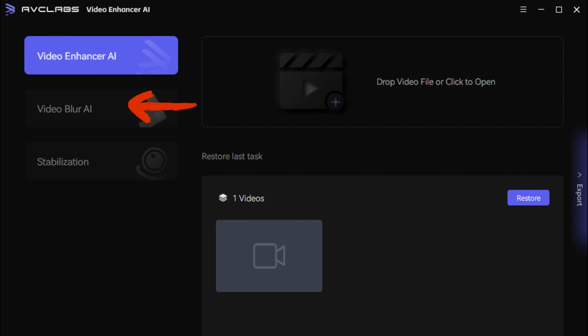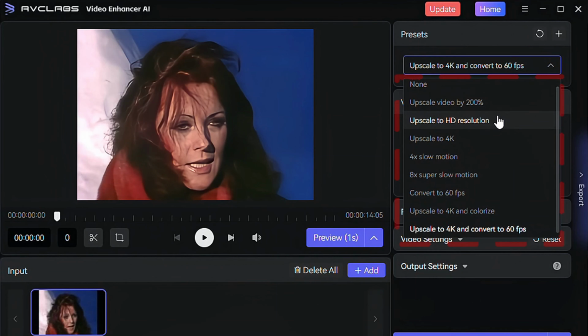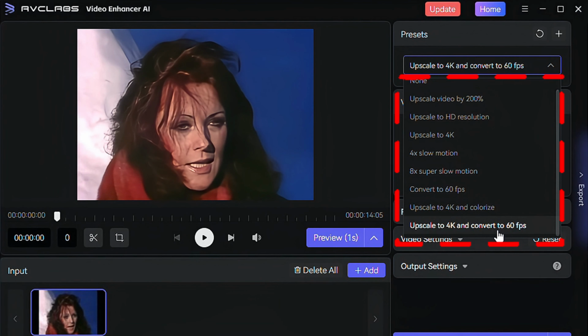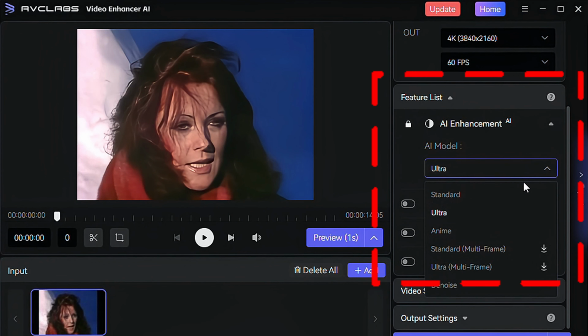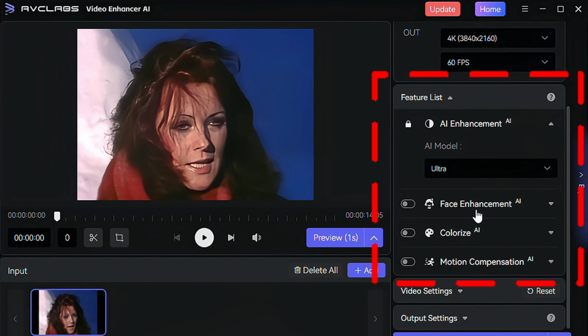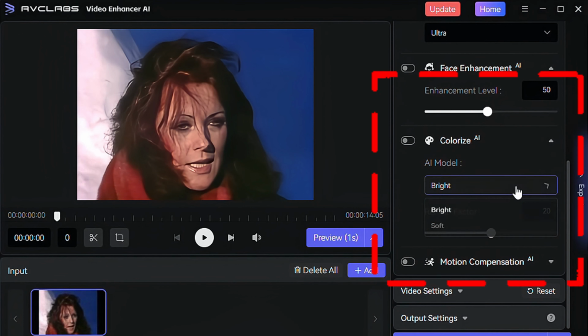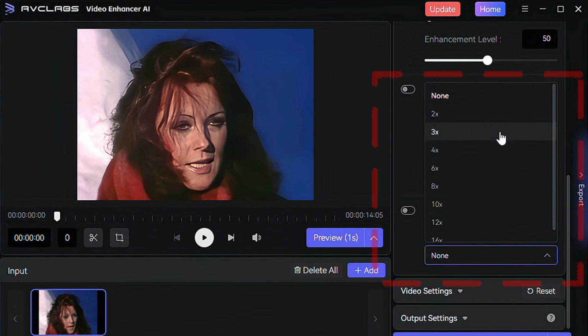In the new version, it also updated the video blur and video stabilization feature. As an advanced AI video upscaling software, AVCLabs AI Video Enhancer integrates a full suite of specialized models, so you can apply the right algorithm to the right job, with no need for external tools.